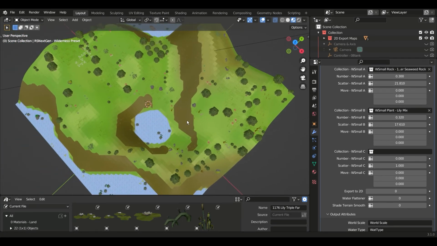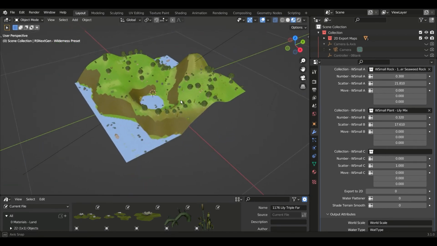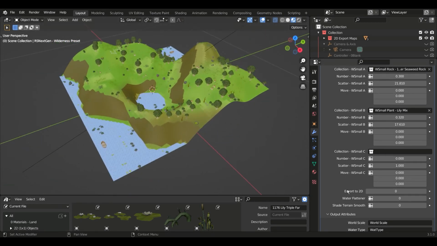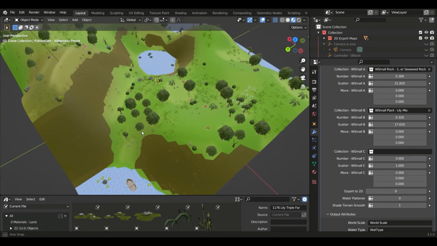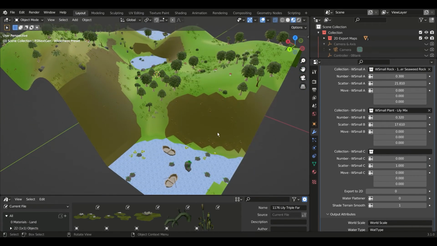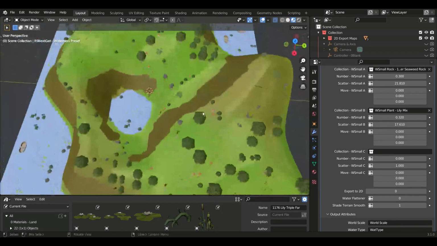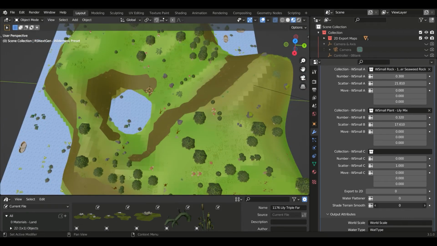You might not like that, and there's a couple ways you can change that. First off, you can turn on Shade Terrain Smooth. So turn that on, and there you go. All the terrain is now smooth shaded, including the water and the cliffs. Again, you can turn that off if you so desire.